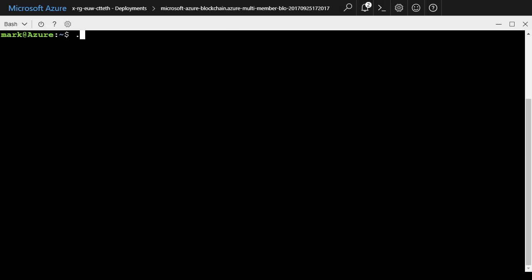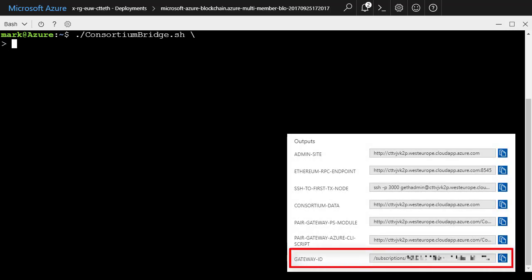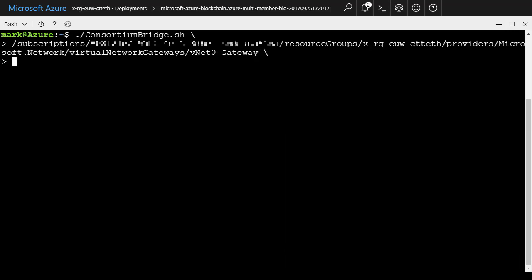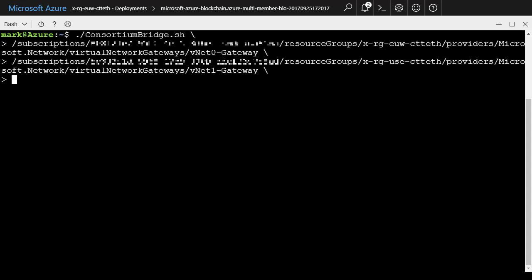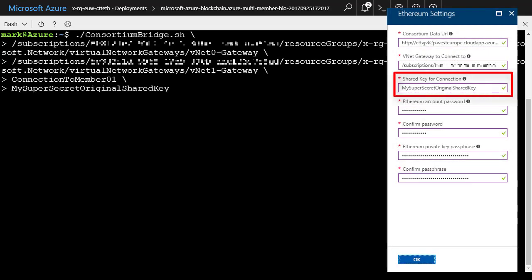Now let's run the script and pass in the four parameters it needs. First, the resource ID for the leader's virtual network gateway, which you can get from the outputs of the leader deployment. Second, the resource ID for the member's virtual network gateway, which you can get from the outputs of the member deployment. The third parameter is just a name for the connection, so give it something that makes it obvious what this connection is used for. The last parameter is the shared key that was defined during deployment of the consortium member.